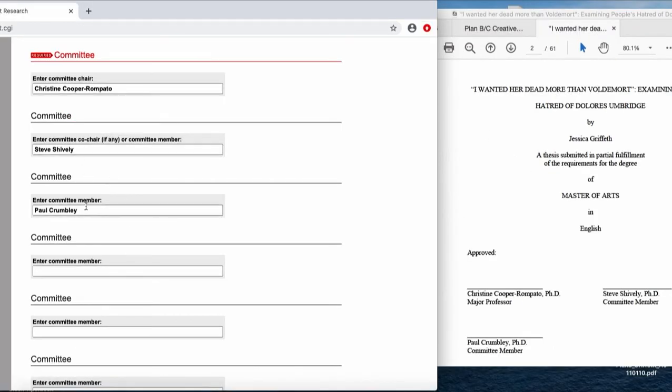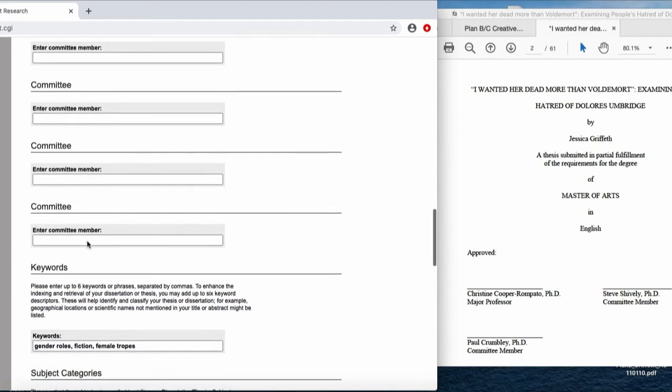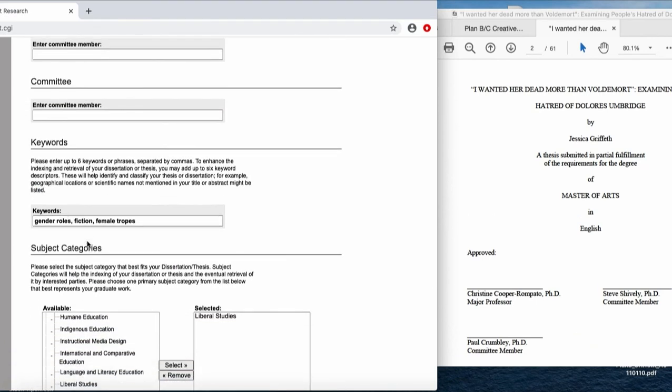Once you have filled out all of your committee members, scroll down to keywords. You can enter up to 6 separated by commas. Use words that you think people would use to search for your Plan B or Plan C.